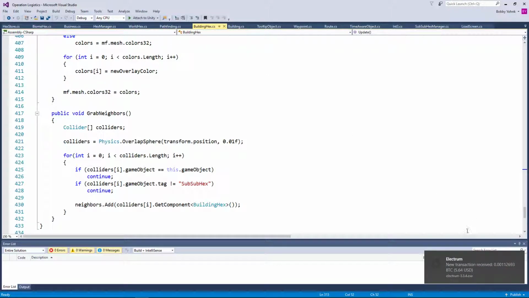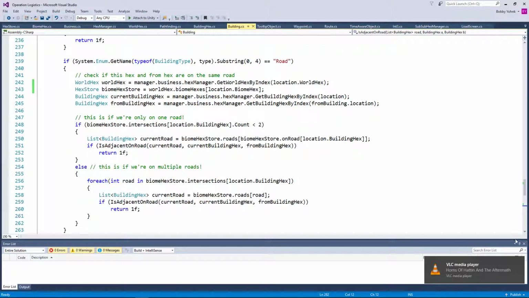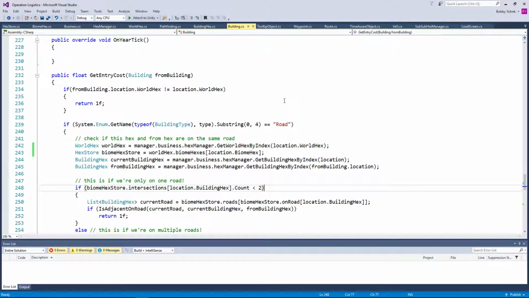that's nice. We don't need to know that, though, Electrum. You can go. No. Okay. VLC just wanted to notify us, and Windows 10 decided to throw all of the notifications all at once. Thanks, Windows 10.